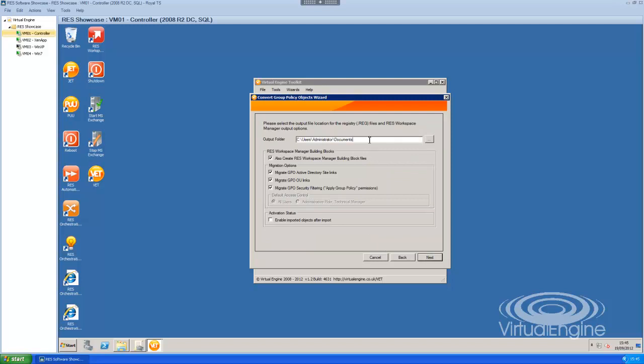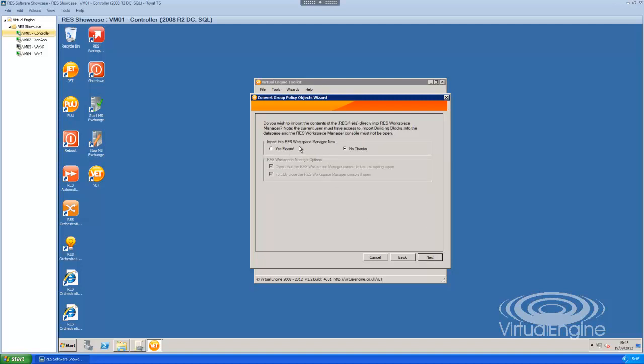In this section here, this is the output folder for the registry files created. This is to select to create Res WM building block, which we will do, and the migration options. And in this demonstration, we'll use all these options: Active Directory site links, OU links, and security filtering. Also, at the bottom here, we can enable the object after import. In this case, we'll leave it disabled. And yes, we will import this straight into Workspace Manager.